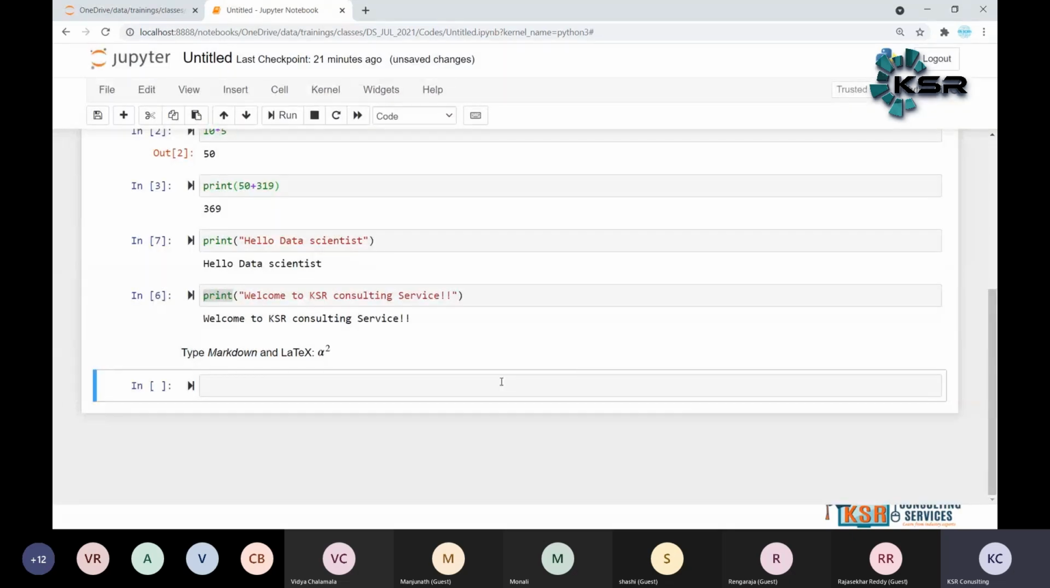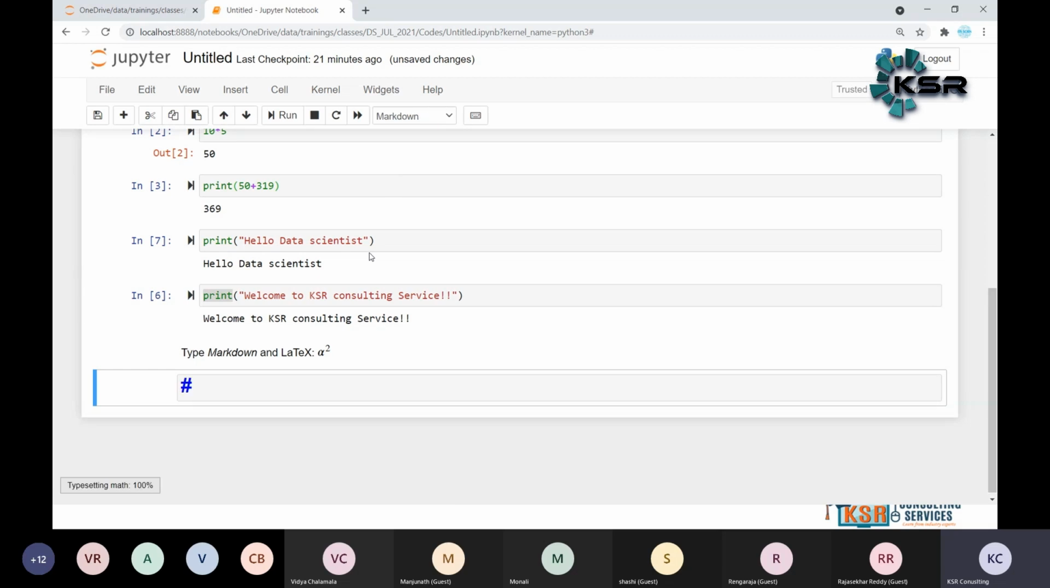For an example, Escape M. See, it automatically becomes Markdown. Escape M automatically makes Markdown. For an example, Escape R makes it raw. For an example, Escape 1 heading, Escape 2 heading, Escape 3 heading, 4 headings, Escape 5 headings. Like this it will be there.